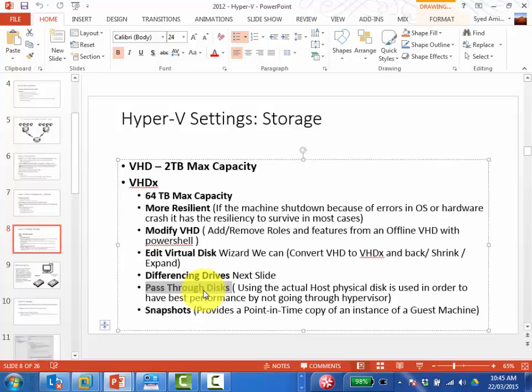Otherwise, if you virtualize some of its roles, at least the pass-through disk option will still be good to give better performance for those roles. So pass-through disk is a very good feature. It's in VMware, and Microsoft has it as well.